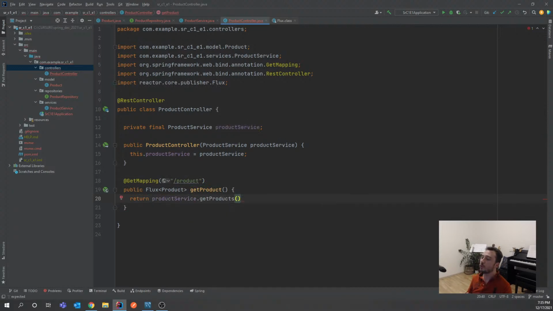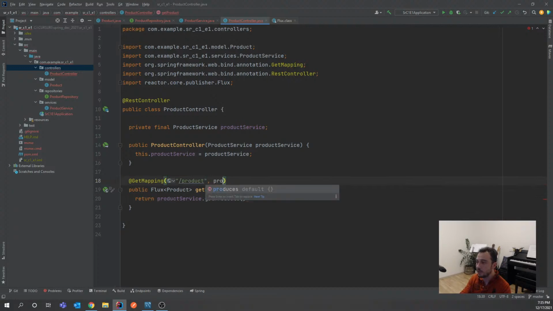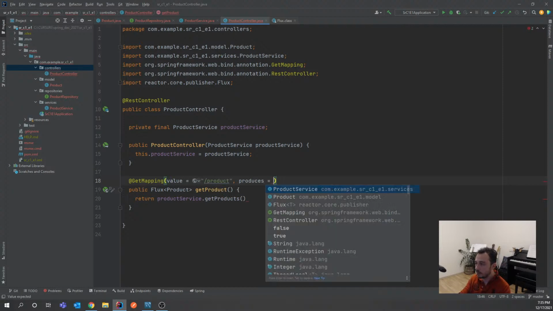And there is one more thing that I really need to do, because if I don't do it, this will still be treated as a normal endpoint and you will get everything at the end. If I really want this to be treated as streams, I need to specifically configure this method to use a media type stream.